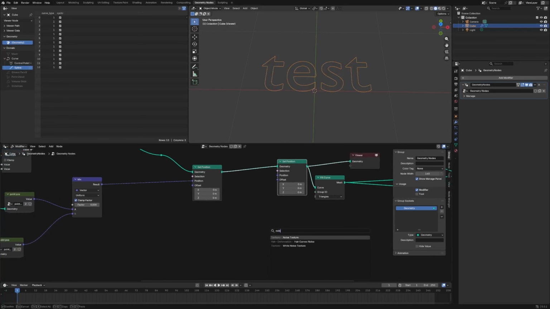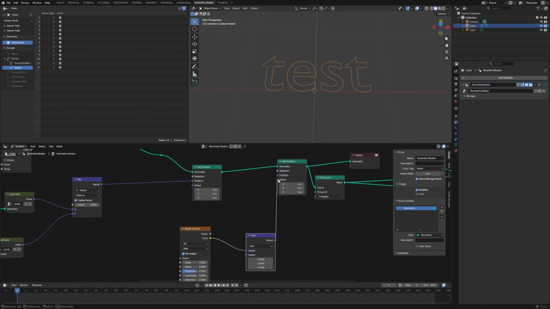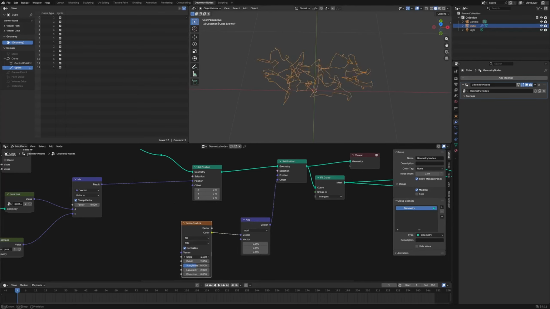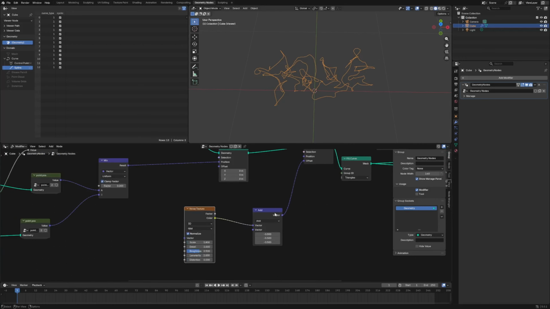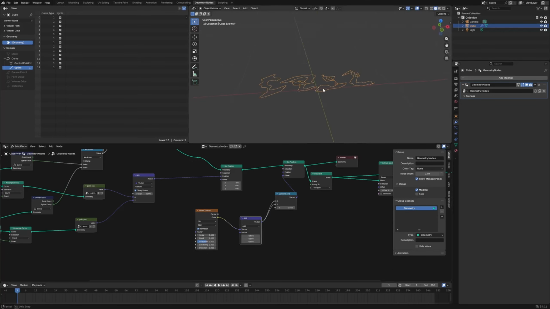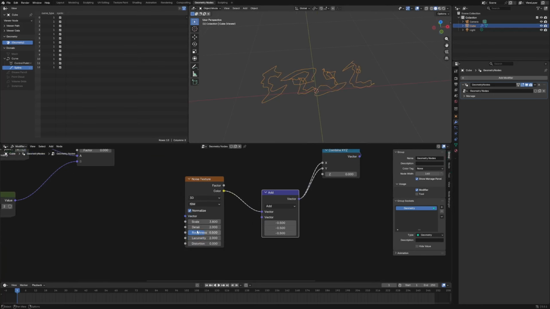And I'm going to do a noise texture. Put this into a vector math, minus 0.5, and plug it into the offset. Blows it up. It's too much. And so what we can do is play with these values to make it a bit more clean. Let's do a combine X, Y, Z, and let's just put it in the X, in the Y, and no Z. Keeps it flat.